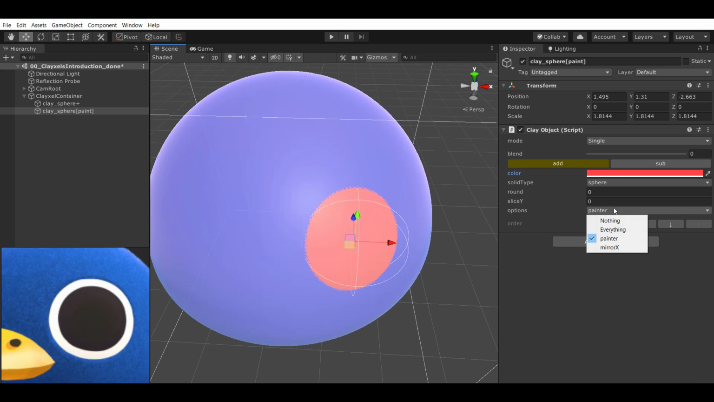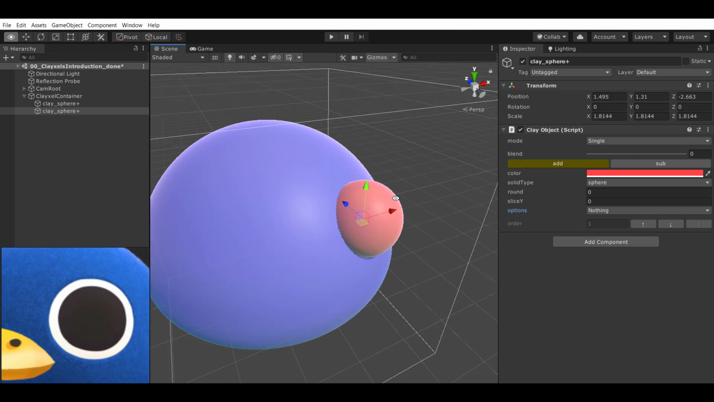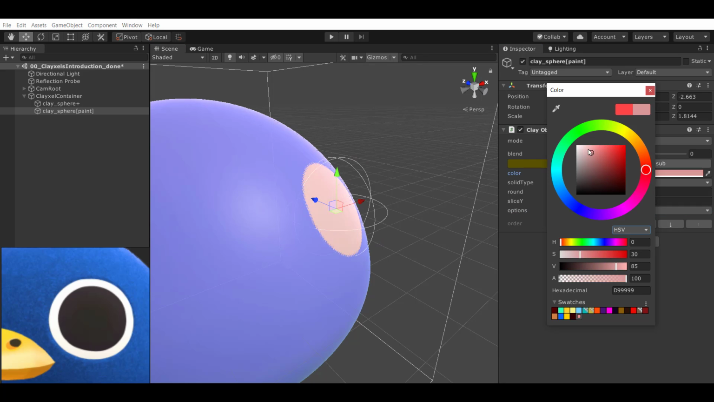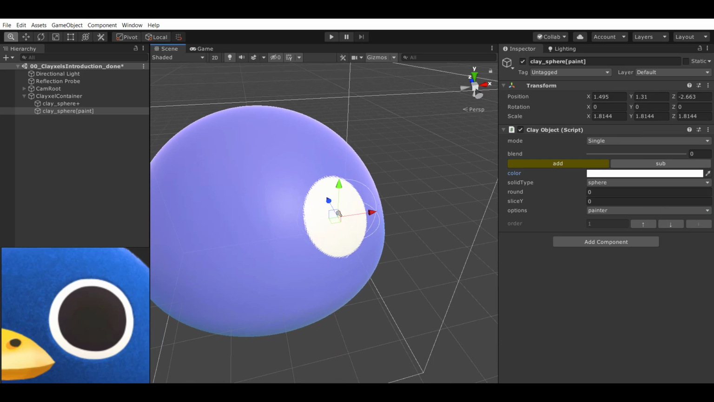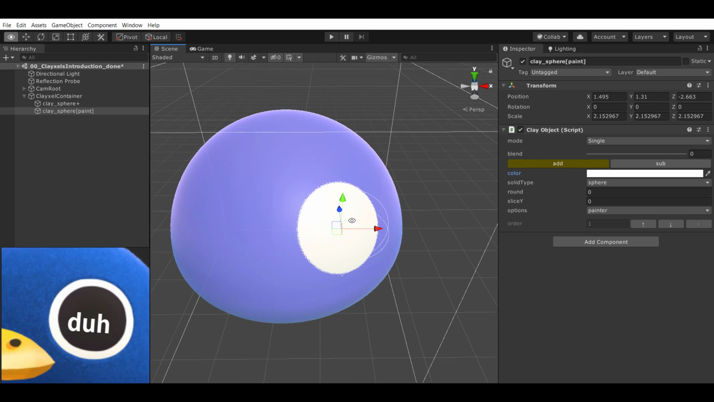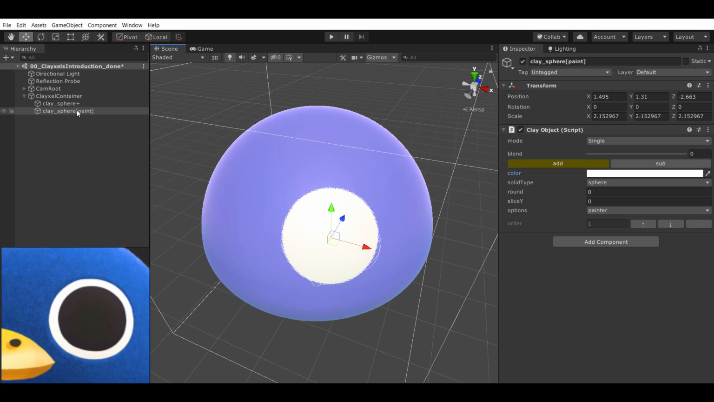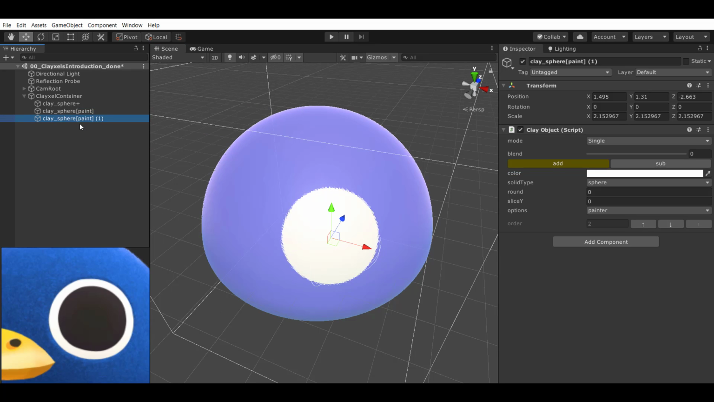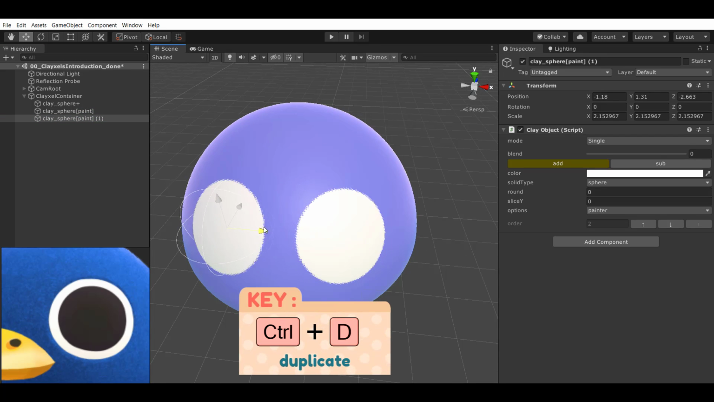And if you go into the option and click again on painter, now it's back to being a more solid object. So what we want is having painter, and I'm just going to pick a white color. And of course he has two eyes, not one. So one thing we could do would be to duplicate the object, like right click and duplicate, or just as I prefer to do, Control D, and then move the object on the left.